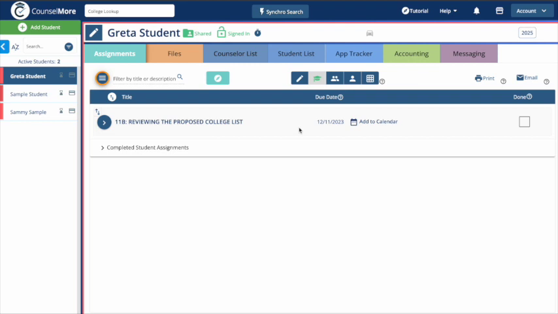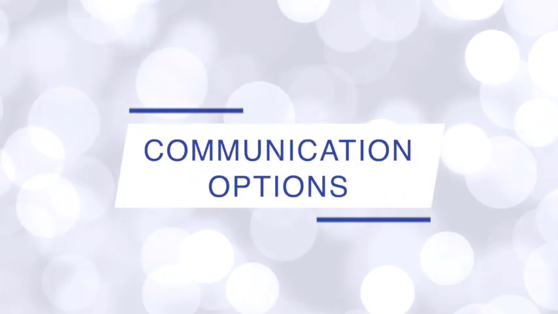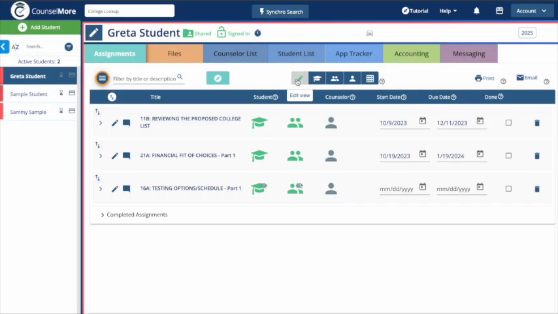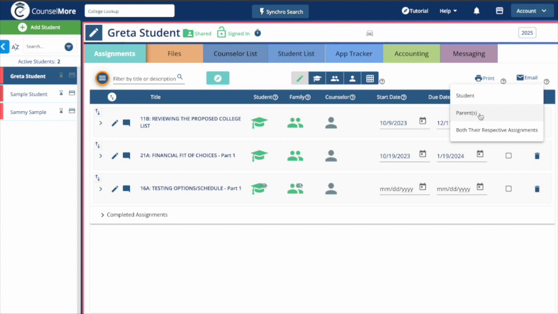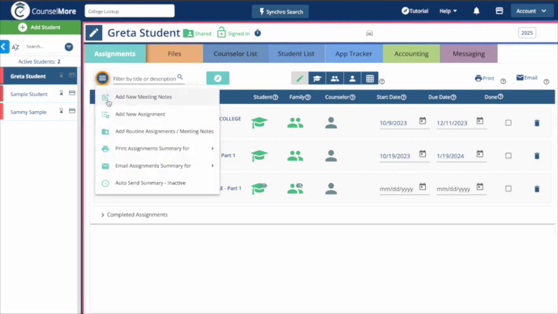Communication options. You can email the assignments to the parents, the students, or both by clicking the Email button. For example, after a consultation, you can email a summary of what was discussed and what assignments are due next. Meeting notes are also available under the menu on the Assignments tab.